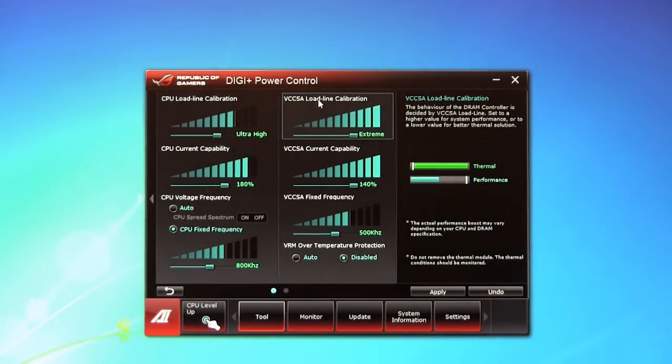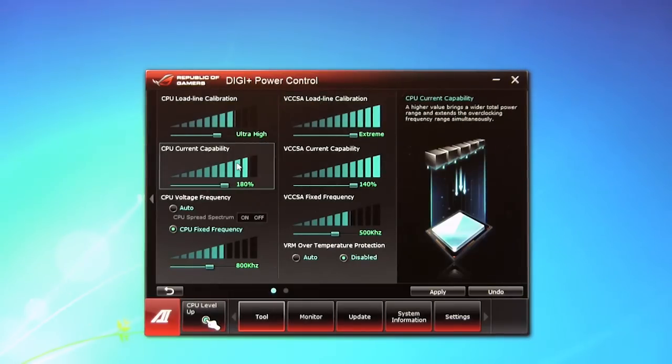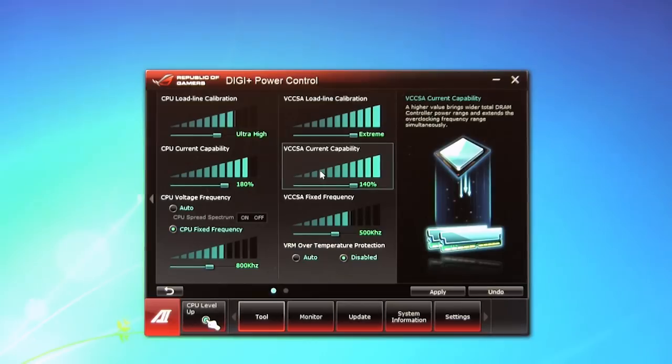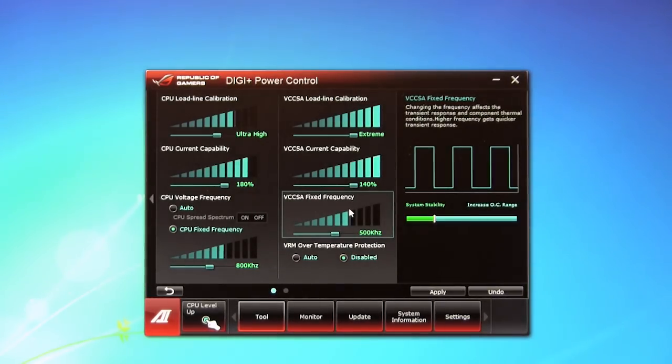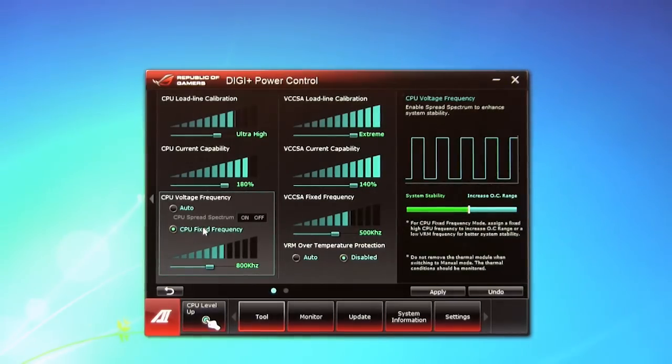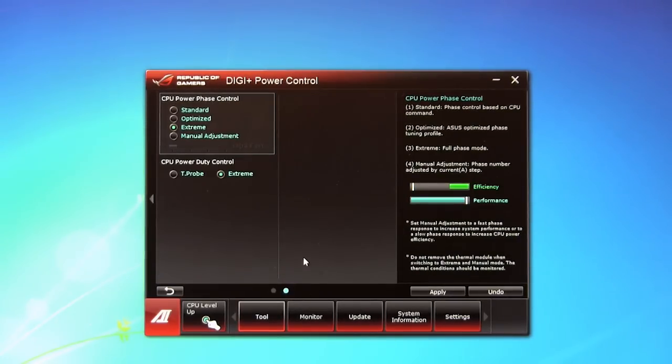You can also do your VCCSA, change those. Ours is set to extreme right now. CPU current capability, we have ours at 180%. Same thing with the VCCSA, which is going to be the system agent that allows you to talk to the memory. Your fixed frequency, we left this at 500 kilohertz. Then of course you also have your CPU voltage frequency, which has a fixed frequency of 800 kilohertz. We took both of these off of auto and put them to manual in order to see just exactly how far we could push. Got a little bit further than what we've been able to hit on some of the other boards, but not as far as we would have liked.